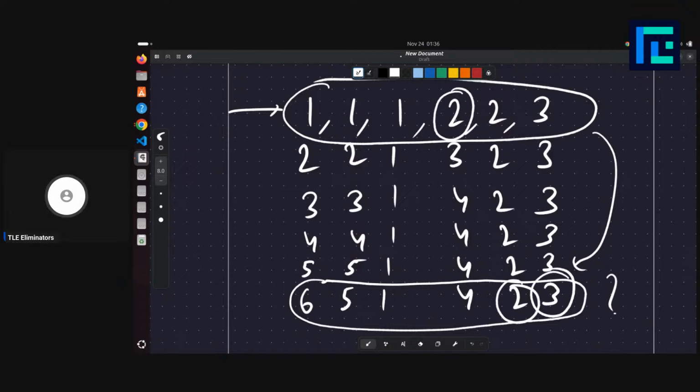So this one will become 4 because it is not the rightmost occurrence of 2. And also when it becomes 3, it is not the rightmost occurrence of 3. So it will become 4. But now it is the rightmost occurrence of 4, so it will stay as 4 in the final array. Right? So now we have 2, 3 and 4.